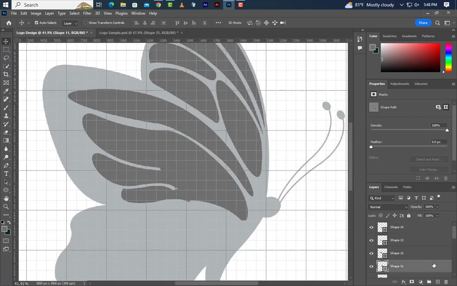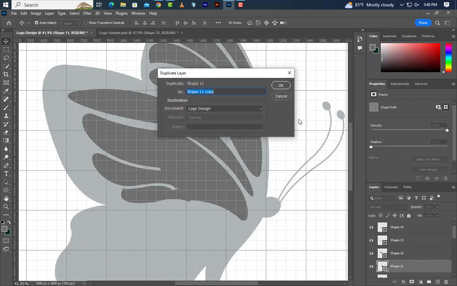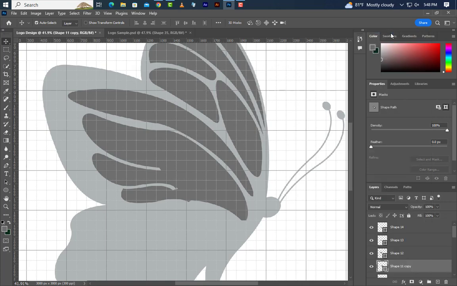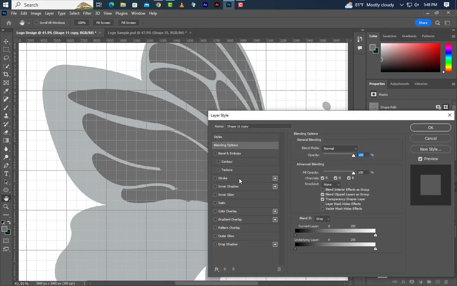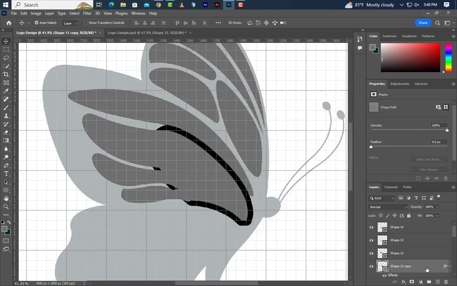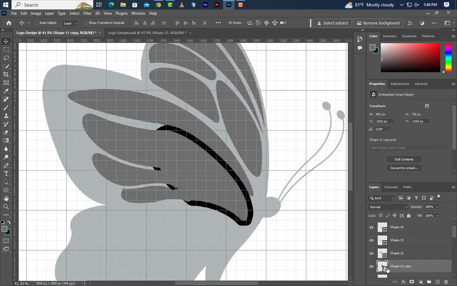Select shape 11 layer, then click right button on the mouse, then duplicate layer, then OK. Click right button on the mouse, then blending option, then stroke 40 pixel, then OK. Click right button on the mouse, then convert to a smart object. Press Ctrl and at the same time press the right mouse button on the thumbnail of shape 11 layer.